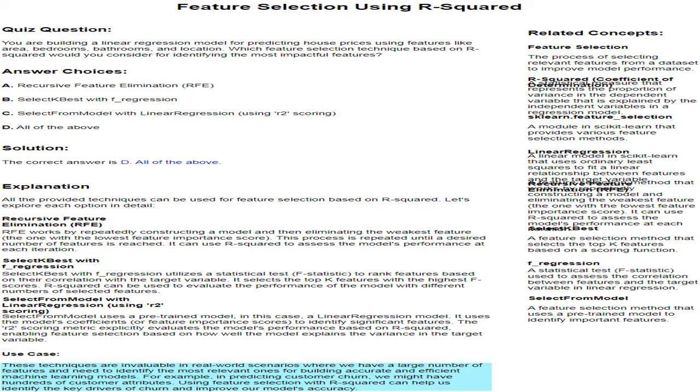These techniques are invaluable in real-world scenarios where we have a large number of features and need to identify the most relevant ones for building accurate and efficient machine learning models. For example, in predicting customer churn, we might have hundreds of customer attributes. Using feature selection with R-squared can help us identify the key drivers of churn and improve our model's accuracy.